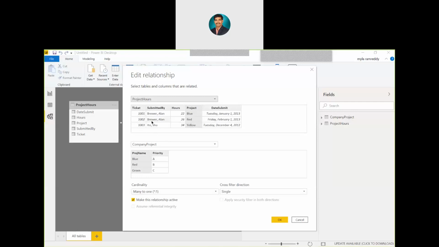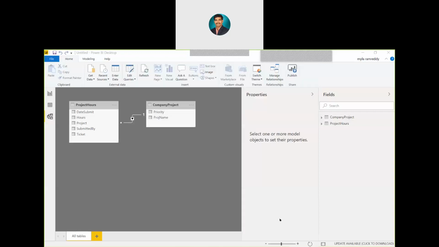What matters is where we are talking from. Company project to project hours is one to many. Project hours to company project is many to one. The direction is single direction. We have two options, single and both. When to go for both, we'll discuss soon today. Now, that is clear from what we explained yesterday.